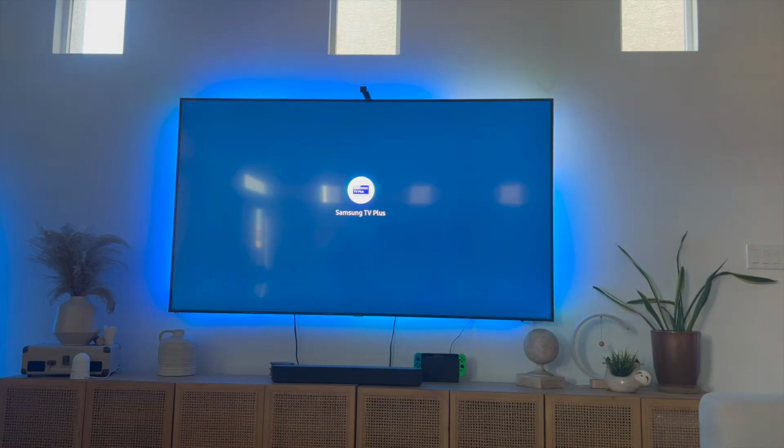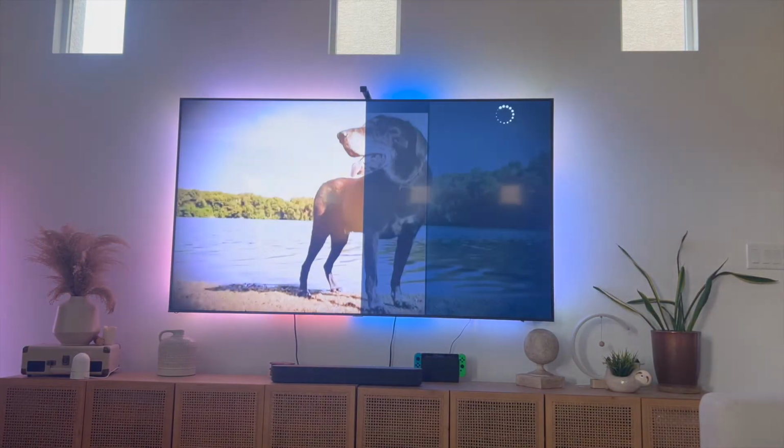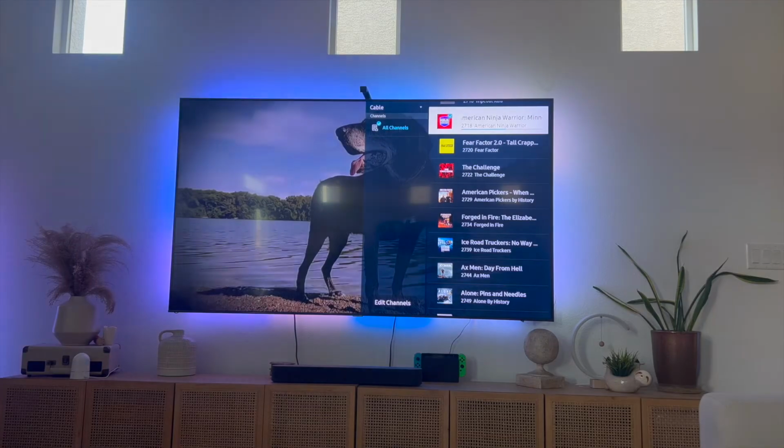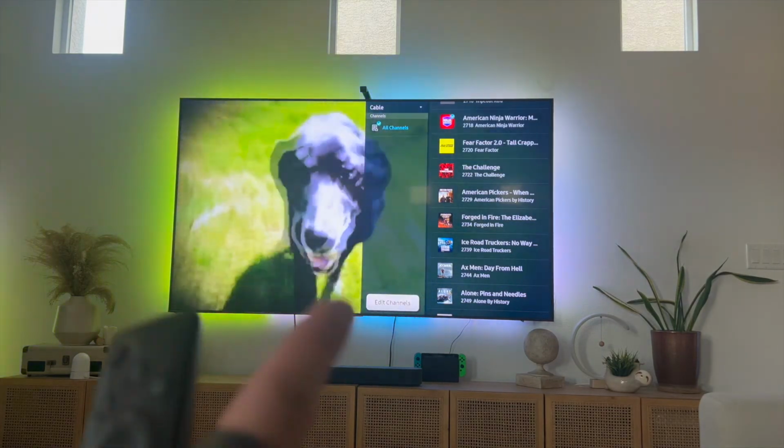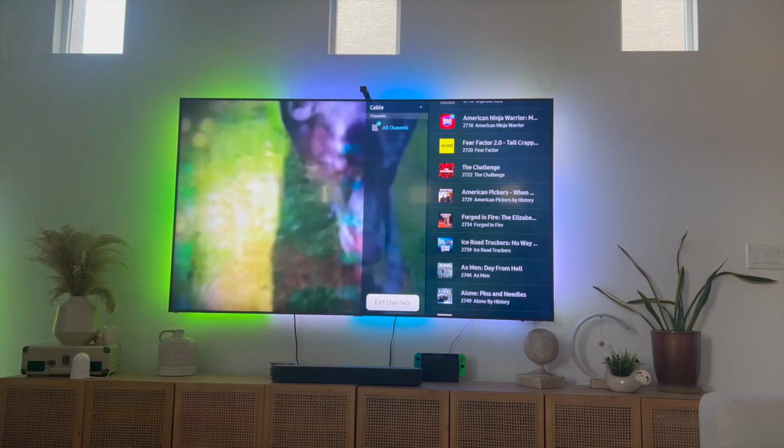Once you click on Channel List, the list of all the TV channels that are on Samsung TV Plus is going to appear. What you want to do next is click on Edit Channels, which is on the bottom right hand side here. So click on Edit Channels.